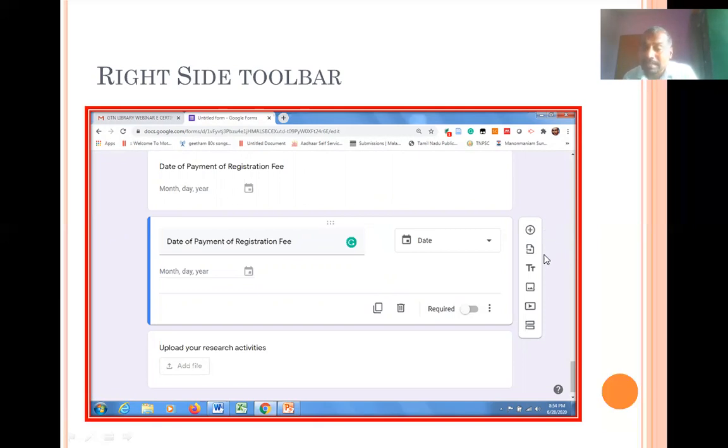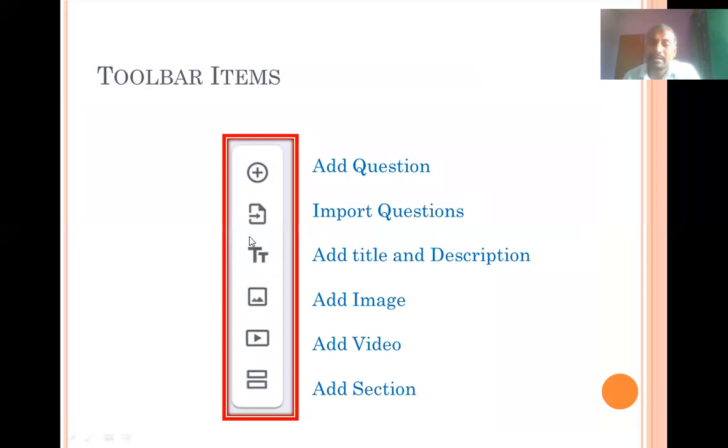Fine. On the right side, there is a toolbar. Let us see what they are. These are toolbar items. The plus symbol is meant for adding questions. This right side arrow is meant for importing questions.